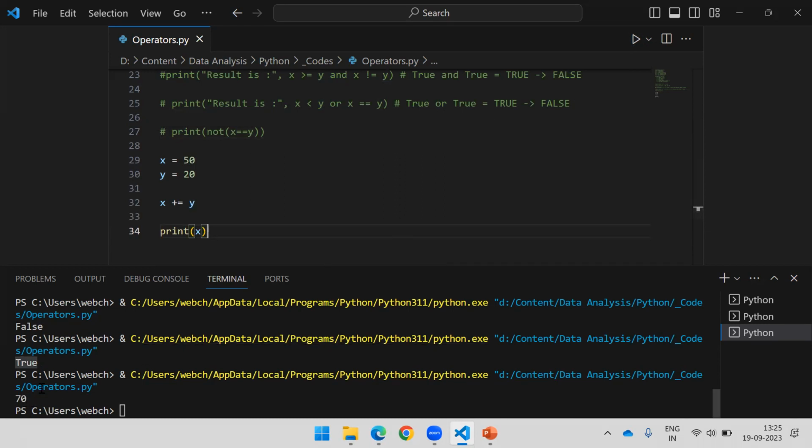It says 70. How? Whenever we write like this, this expression is resolved by Python in this way: X is equal to X plus Y. Actually, this is the meaning of this expression. And instead of plus, you can use any arithmetic operator like modulus, floor division, multiplication, subtraction, and exponential assignment. Any would be fine. Now, in the same way, if I write X asterisk is equal to Y, what is the meaning of this? Just think over it and what will be the output.